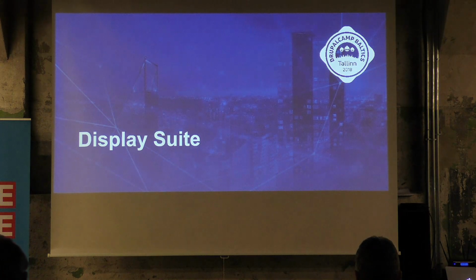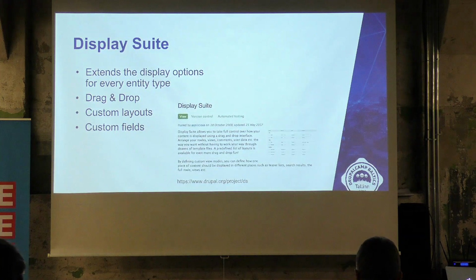The next one is Display Suite. Display Suite is a module which extends the display options for every entity type. It's really seamless with the whole Drupal interface. You can add custom layouts in your theme or module, and also you can create custom fields. Last time I checked, it supported adding a block field and a token field.